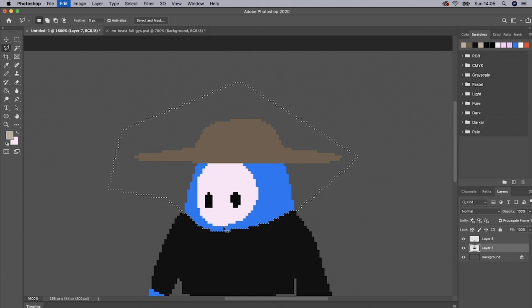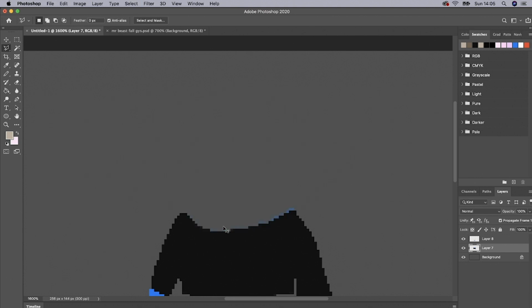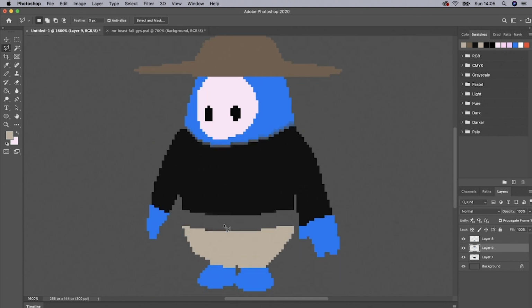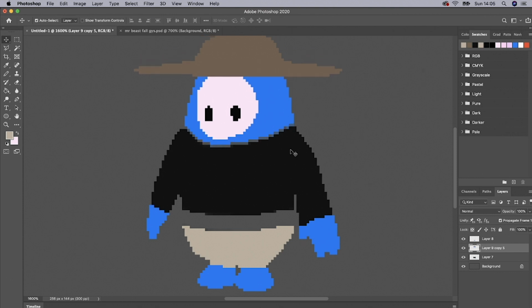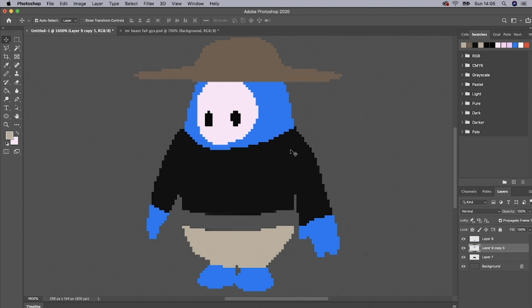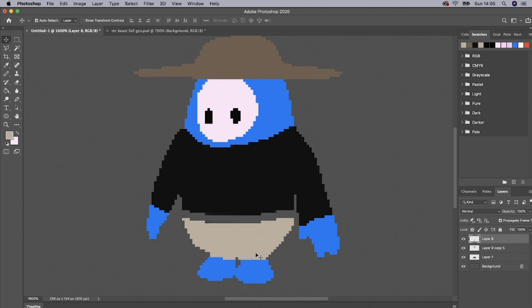So yeah, Control C, delete on the keyboard, and then Control V. If you press Control J a few times and then merge, it kind of solidifies the pixels so it's not very blurred anymore. But yeah, I'm just erasing these extra ones. So it's going to bob up and down like that, and then the pants as well.